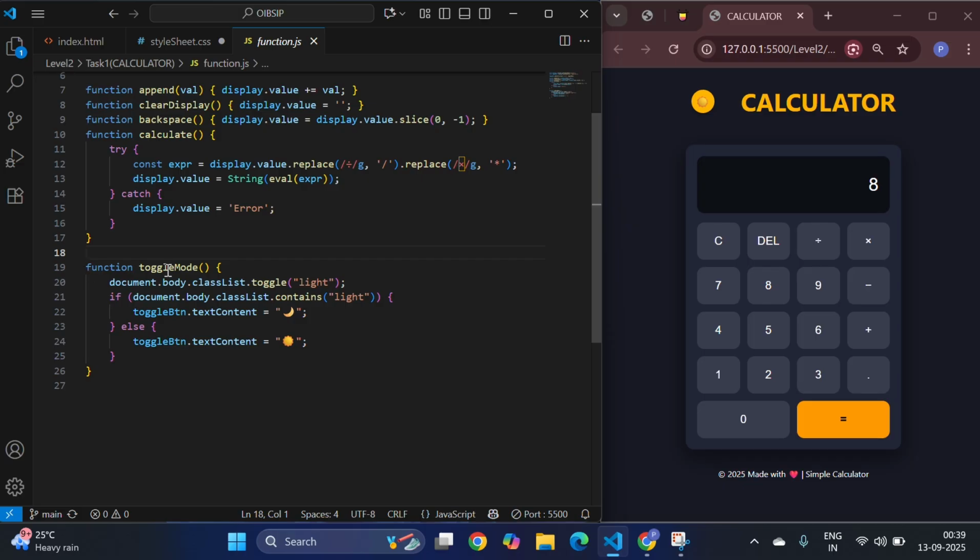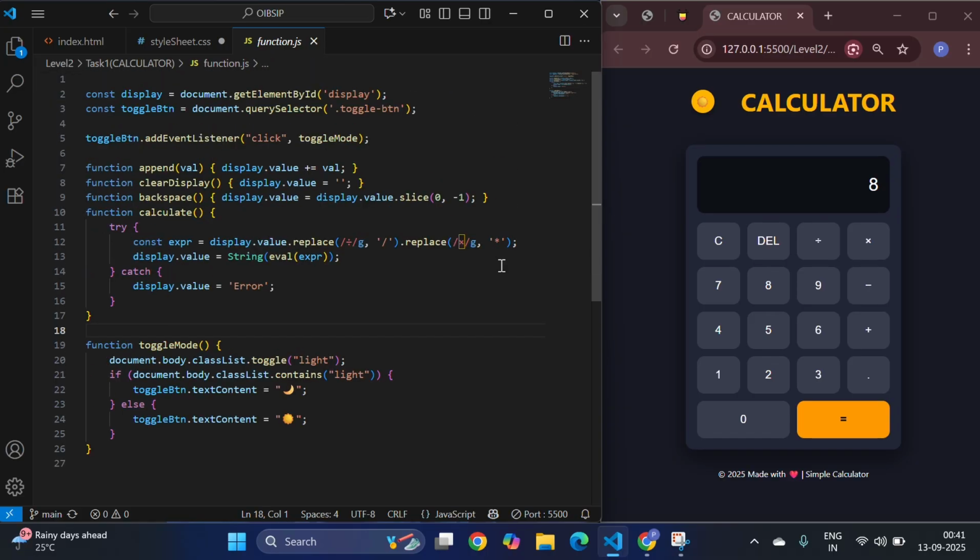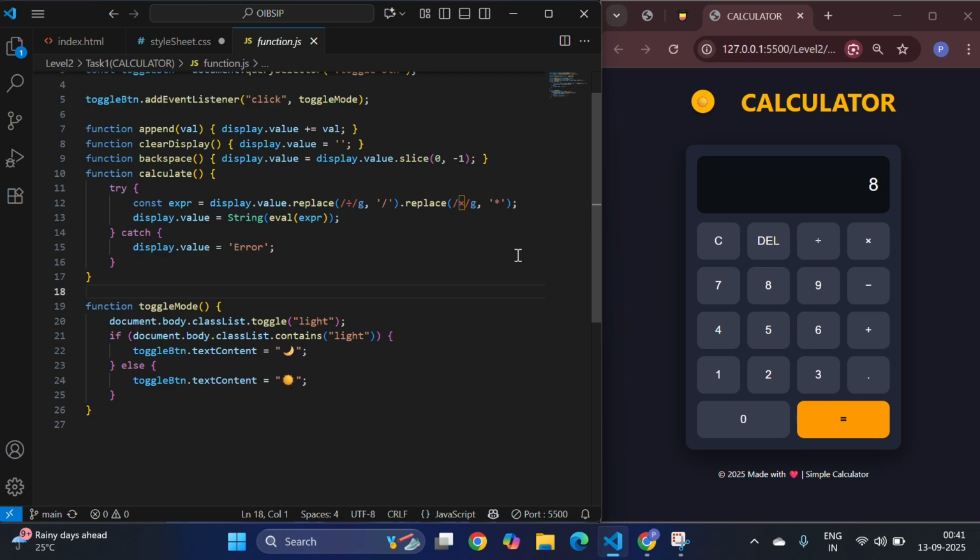Below that there is a toggle mode function. This is for switching between light and dark mode, and it also switches the button icon, sun to moon. So that's all for this project. Now let's see how it actually works.